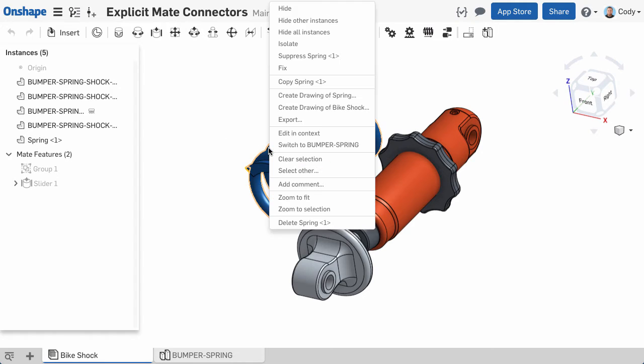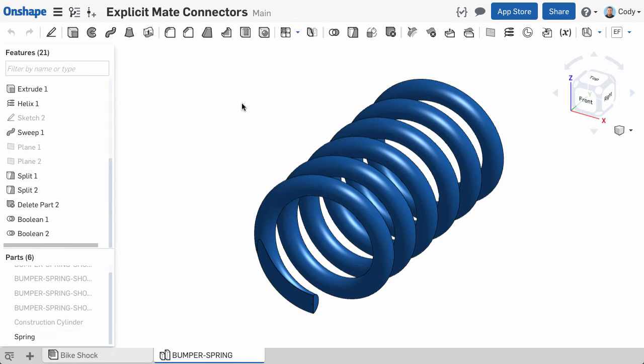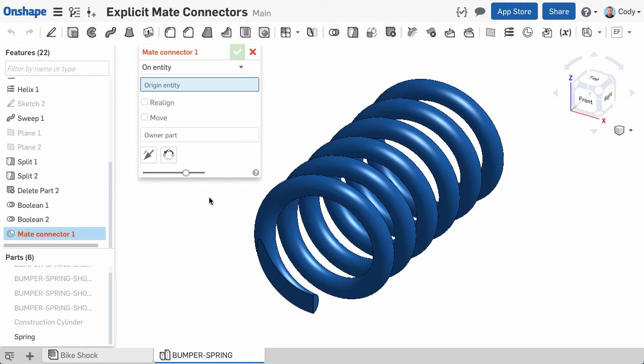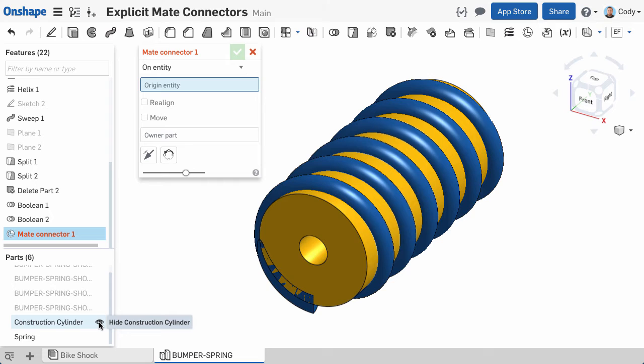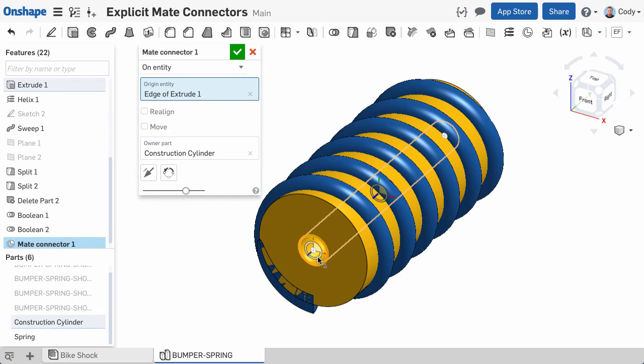So as I said in our example, we want to create a mate connector in the spring Part Studio. So I'll right-click the spring and choose Switch to Bumper Spring. This will switch to the spring Part Studio where I can create my mate connector. To create a mate connector, simply click the Mate Connector command from the toolbar. Then select your mate connection point. In our example, the spring was created using a helix driven by a cylinder. You can see the cylinder if I show it in the parts list. The bottom center of the cylinder is the bottom center of the spring, and is exactly where I want to place the mate connector. So, I'll left-click to place it.